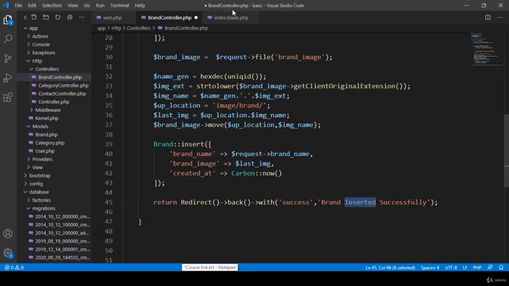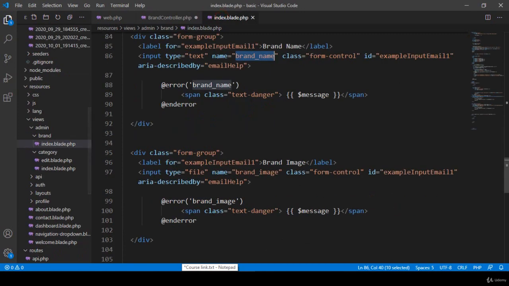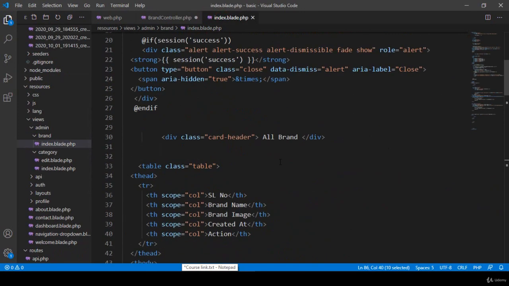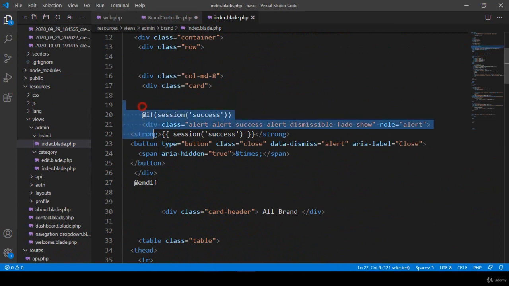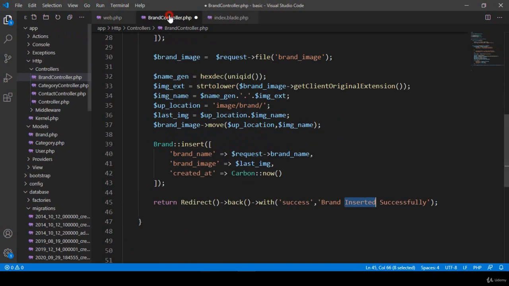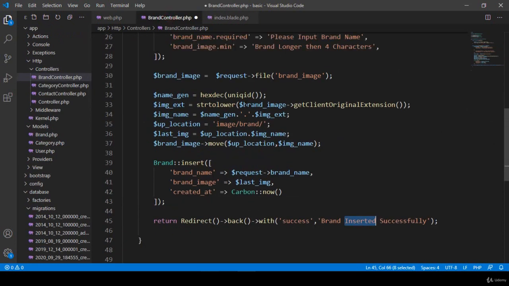This message, first of all I want to check in the index. Yeah, there I displayed our if condition for success. If we get any success message, then it will display this message, right? So friend, that's all you have to do. Now let's check this out. If everything is okay, it should insert this data.